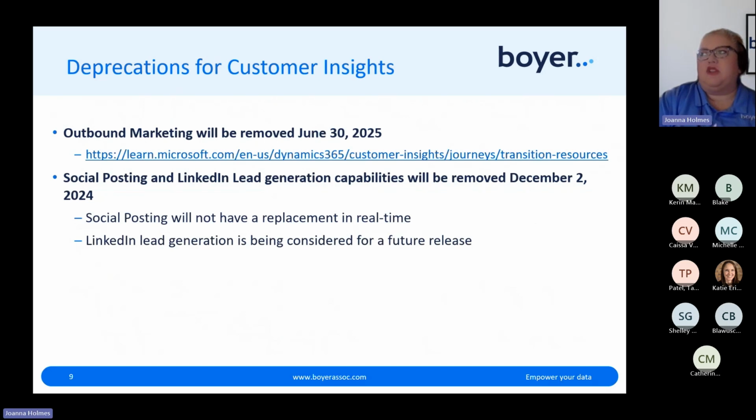Some deprecations for customer insights. Microsoft announced this in August, but just as a reminder and a refresher, outbound marketing, a piece of the customer insights application, is being removed from the application. It will officially be removed on June 30th. Now, Microsoft has a ton of resources on what it's going to take for you to transition from using the outbound side of customer insights.